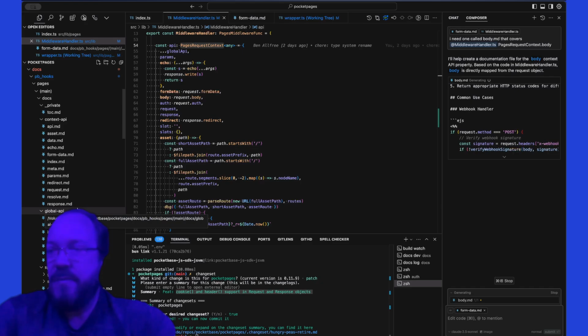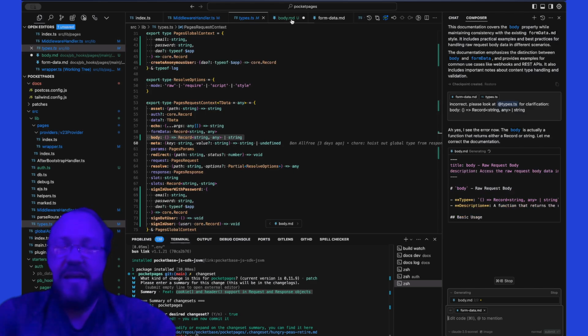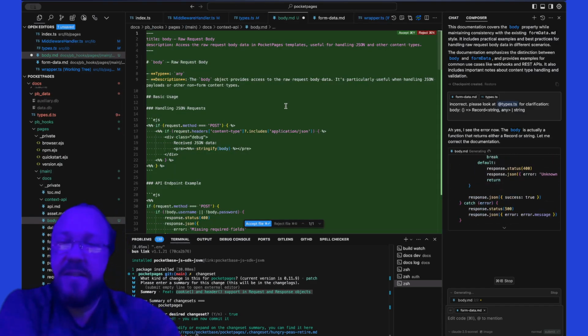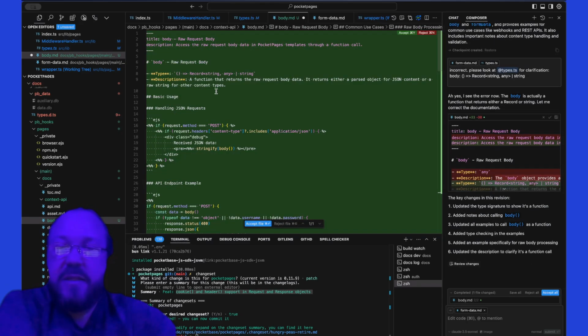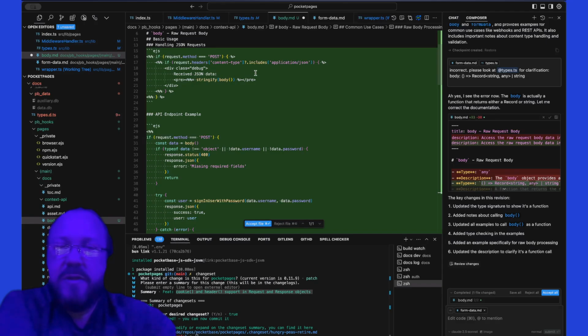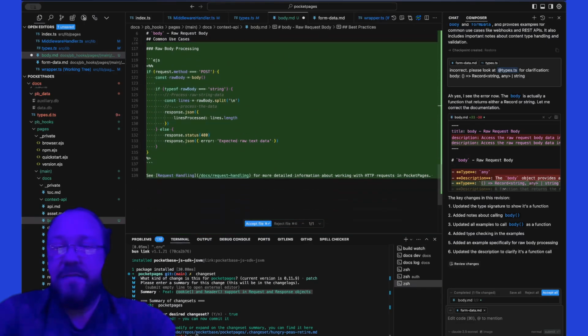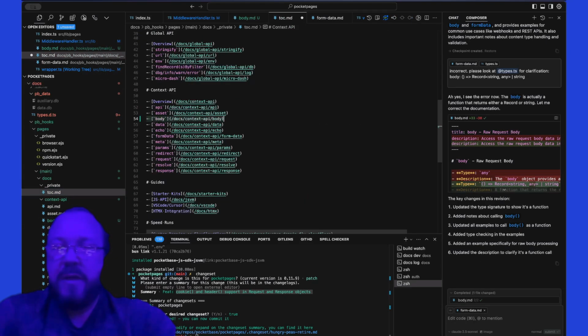Sometimes Cloud surprises me. Let's see what it says. Raw request body, access the request body. Okay, raw request body. Correct. Please look at types.ts for clarification. So let's see if it catches on and fixes this, because it says raw request body and that's not really what this is. Basic usage, request.method, request.headers. I think I'm going to take out all these best practices and stuff. There, that seems good. And then inside the TOC, we will add body.